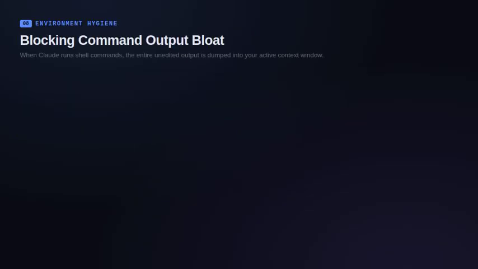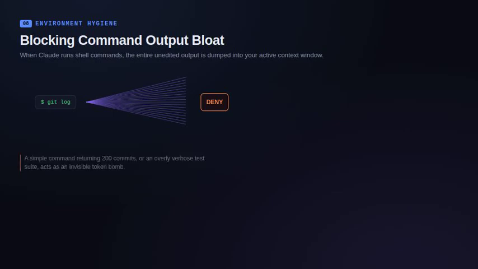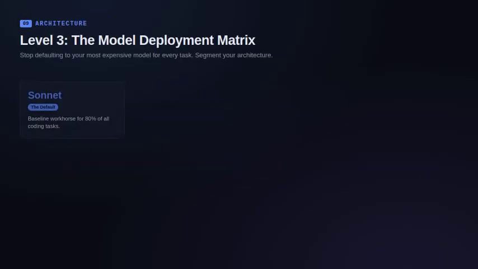Watch out for blocking command output bloat. When Claude runs shell commands, the entire unedited output gets dumped straight into your active context window. A simple command that returns 200 commits or an overly verbose test suite acts like an invisible token bomb. Be intentional about permissions. Deny shell commands in specific projects when they aren't strictly necessary, or enforce piped output, like piping into head -n 20.